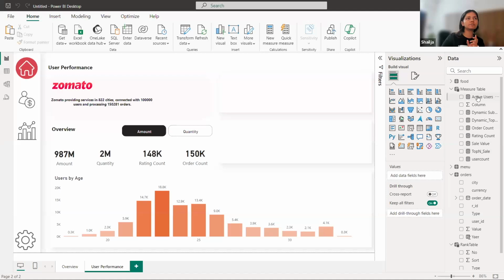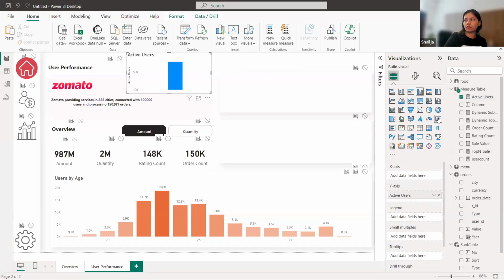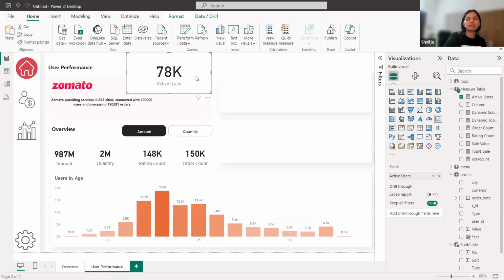Now, just to always verify that whatever calculation you have done is coming out to be correct or not, whenever it is a measure, the way to do that is select it, come here, put it in a card. So it shows that your active users are 78,000. And if I Control C, Control V, here I will just see what my user count is. Okay. So user count is 100K while active users are 78K. Since we calculated these two, I'm just using these two to see if the values are correct or not.